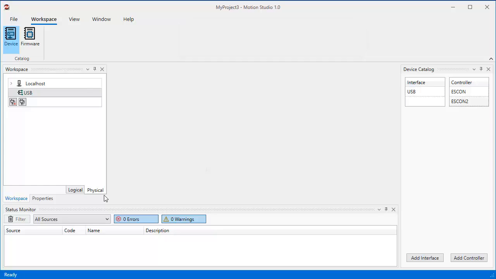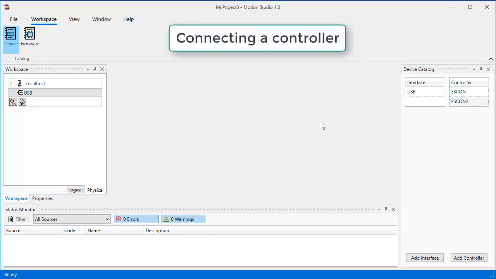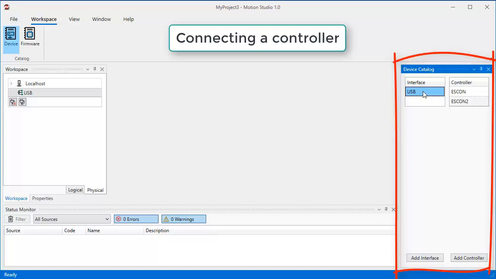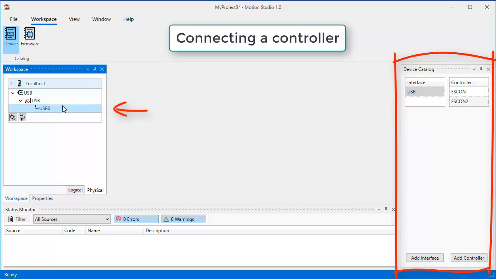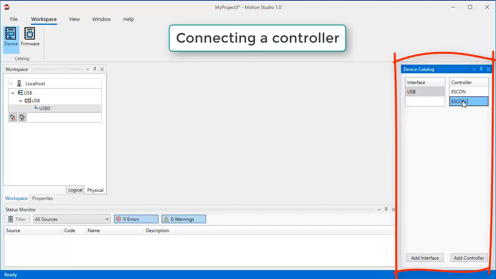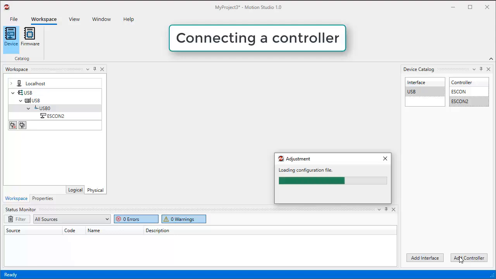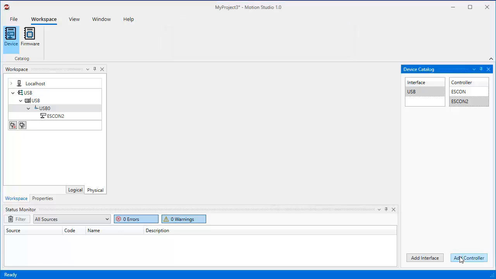Now, let us connect the controller. In our case, it's a maxon SCON2 servo controller connected via USB. First, select the interface, for instance USB, and click on Add Interface. Make sure that the corresponding interface is activated. Then select the controller, here SCON2, and click on Add Controller. In the basic setting of the Motion Studio, the controller will be automatically connected and its parameters loaded to the Motion Studio.